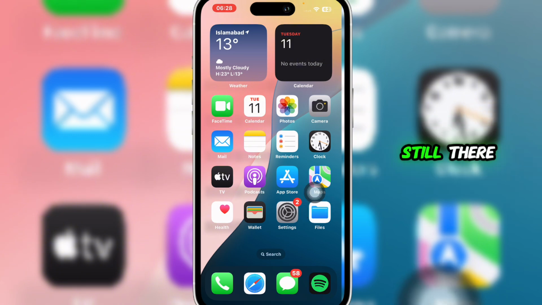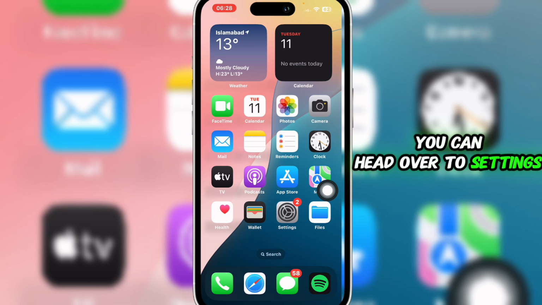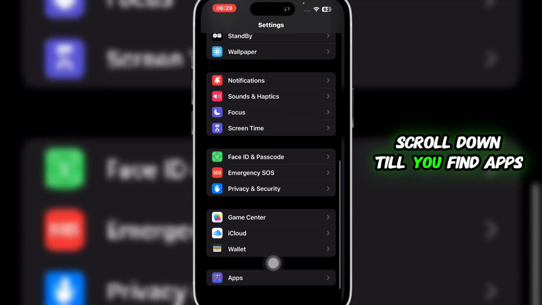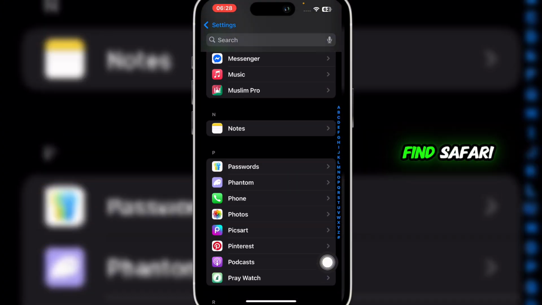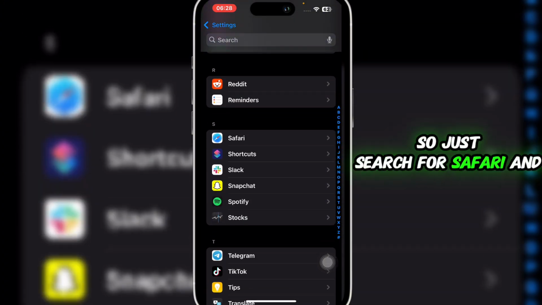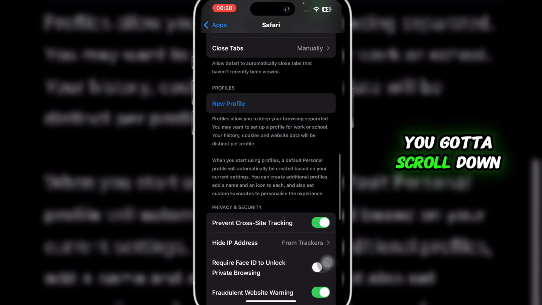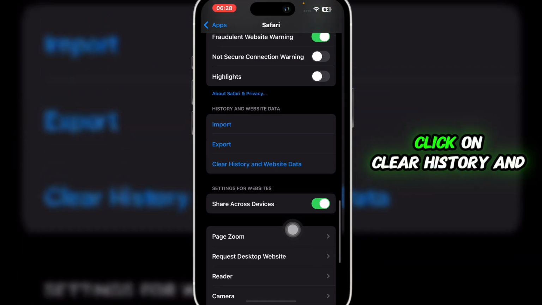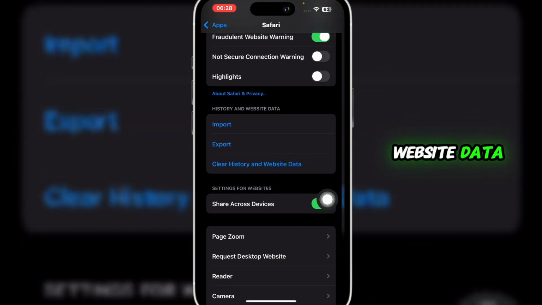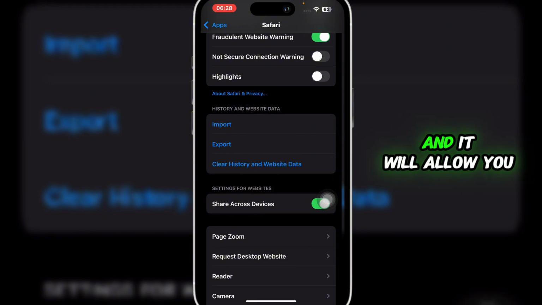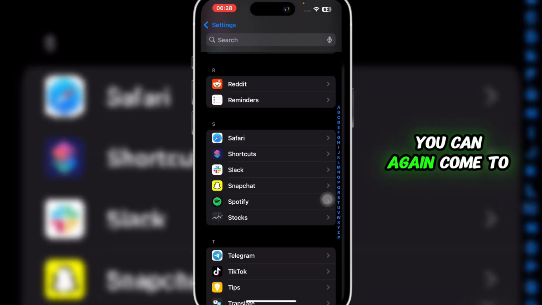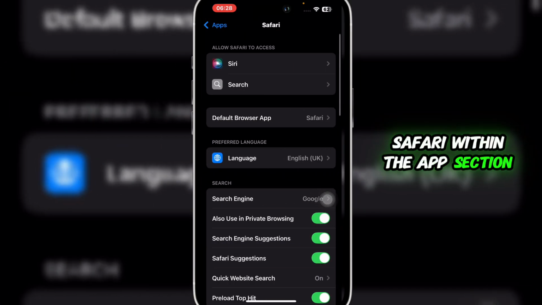However, if the issue is still there, you can head over to settings and then you're going to scroll down till you find apps. So once you come to apps, you're going to scroll down till you find Safari. So just search for Safari, and over here you're going to scroll all the way down and click on clear history and website data. It will free up all the cached data from the Safari and it will allow you to open all of the websites smoothly.